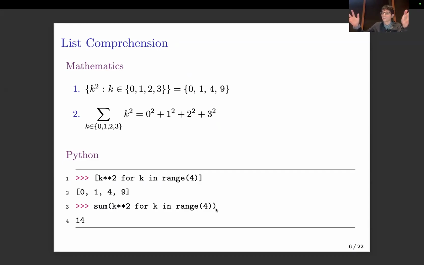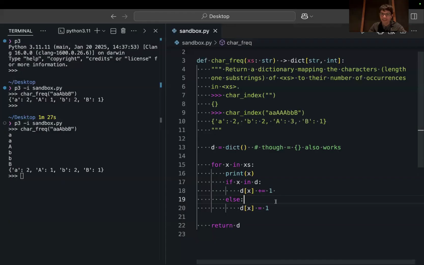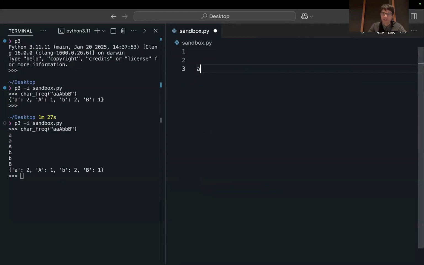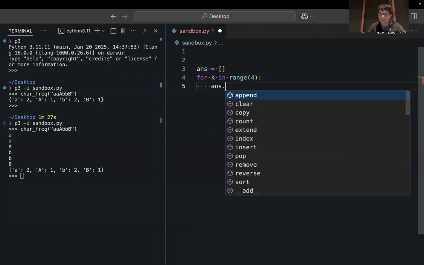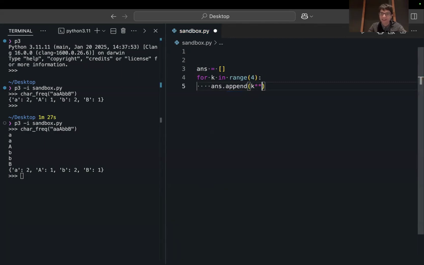accumulation in one line. Because suppose I wanted to build the list of the first 4 squares. I would have to do it like this. Okay, so here's an answer list. I want the first 4 squares, so I'm going to loop like this, and to answer I want to append k squared. Let's just print answer.